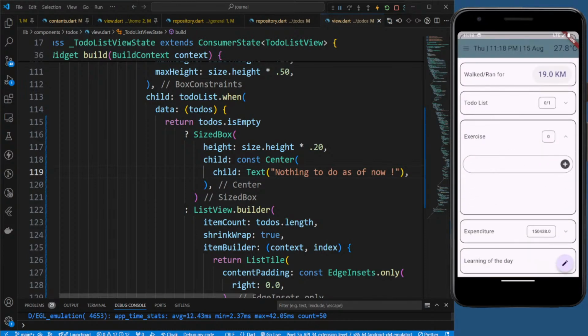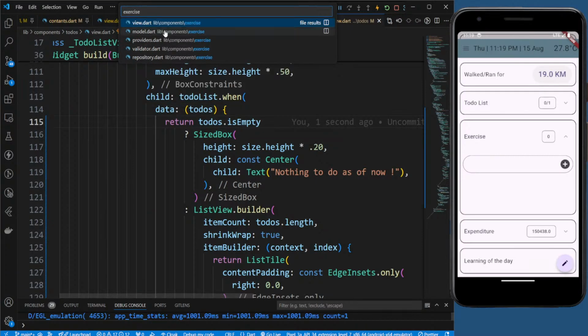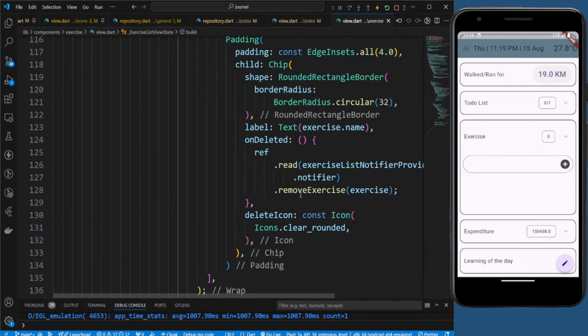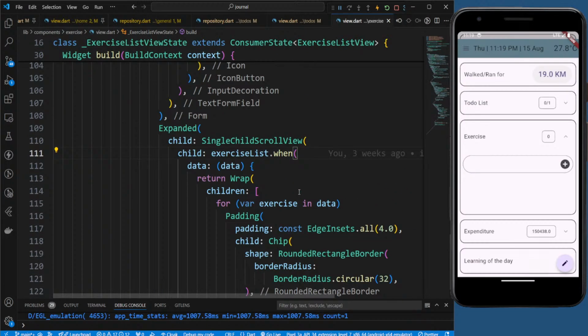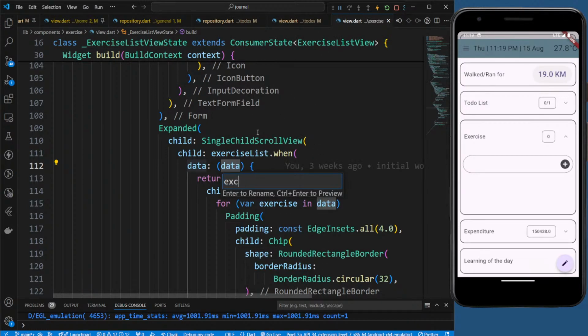Exercise also should follow the same thing. First, let's go to the view of exercise. This also does not have it, right? So we need to put the exercise and go to view. Same thing. If you see here, this one, right? Data, if you see, it has a list. So we'll just do an Excel on this list.